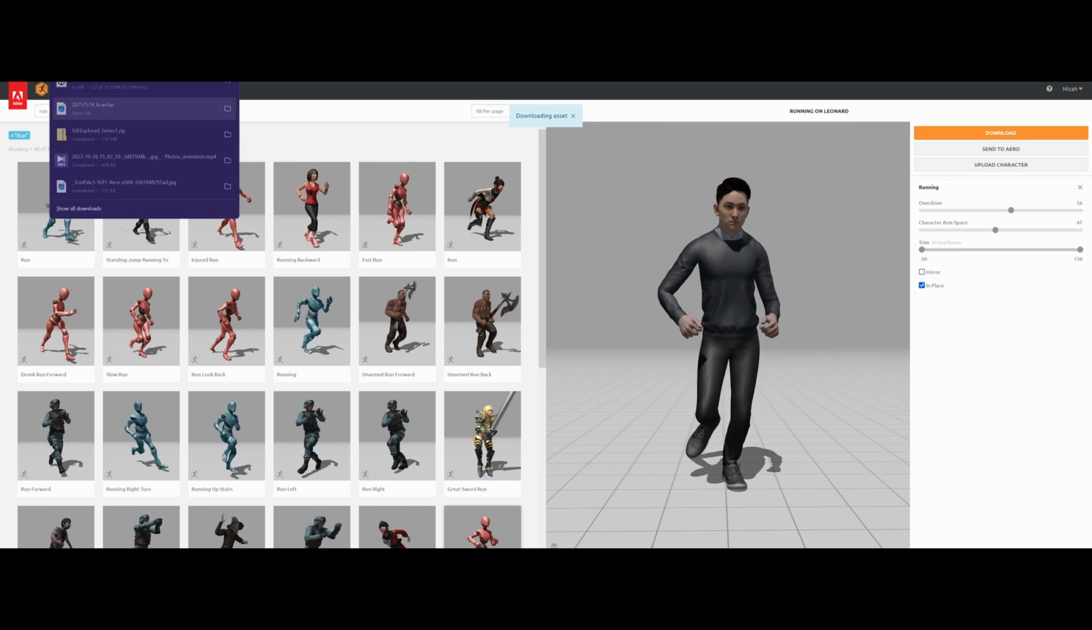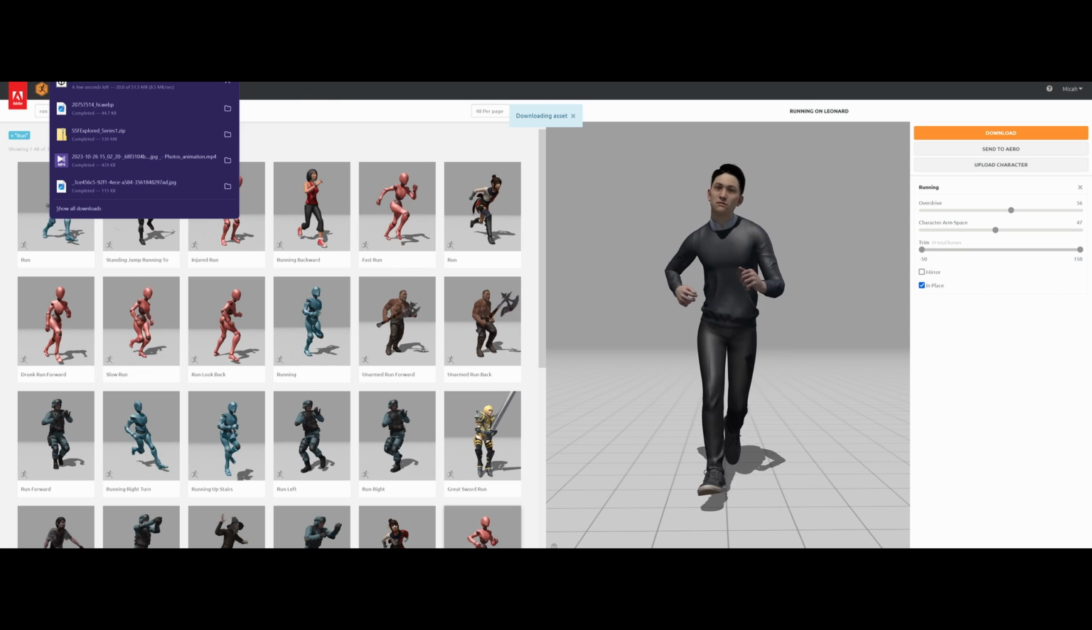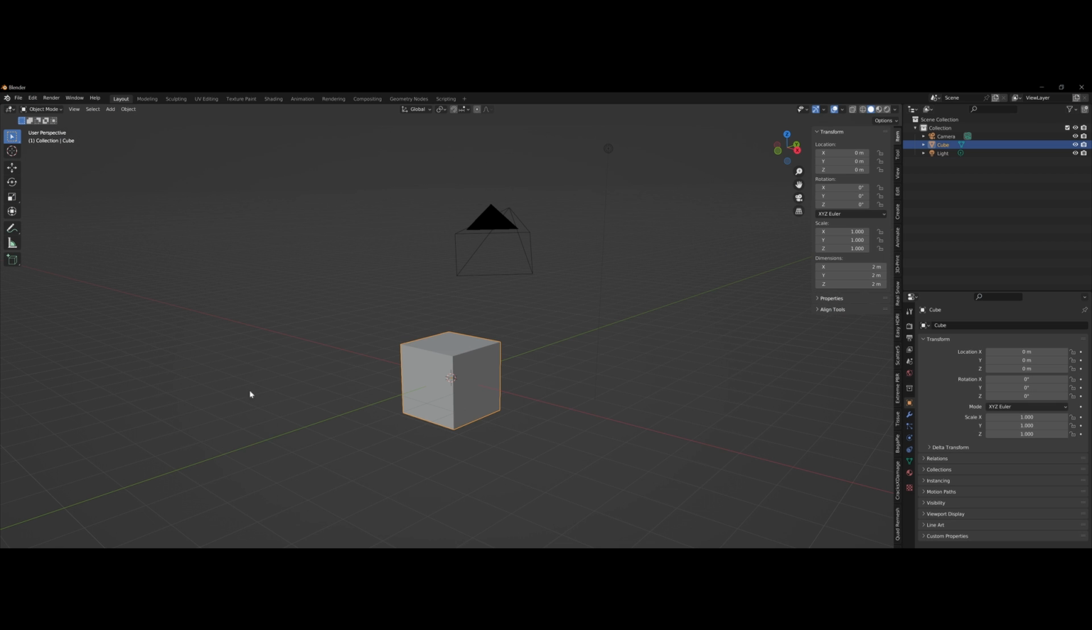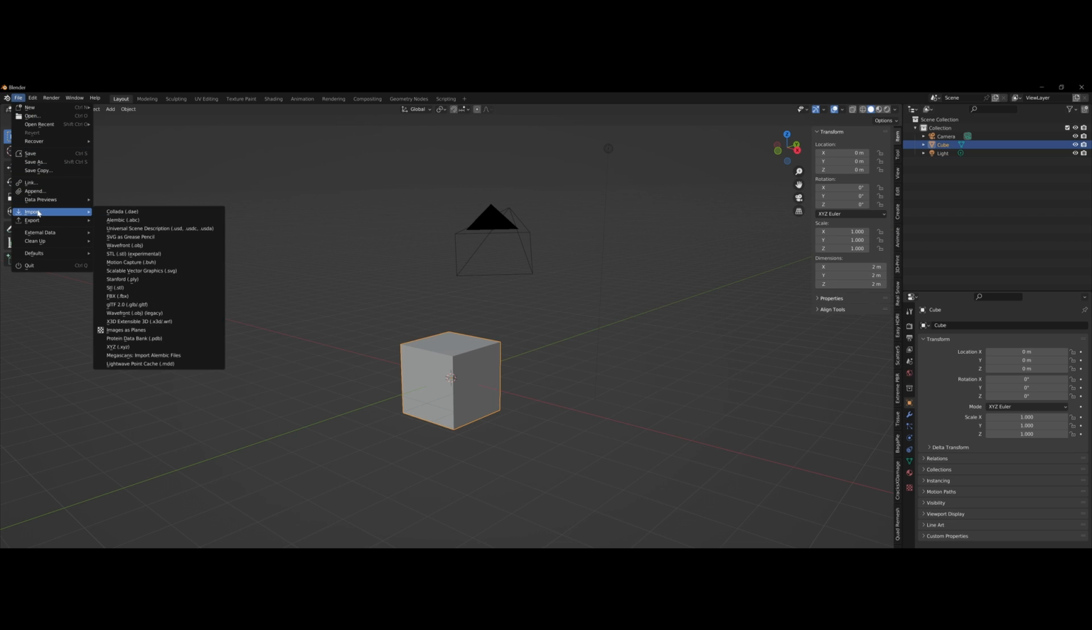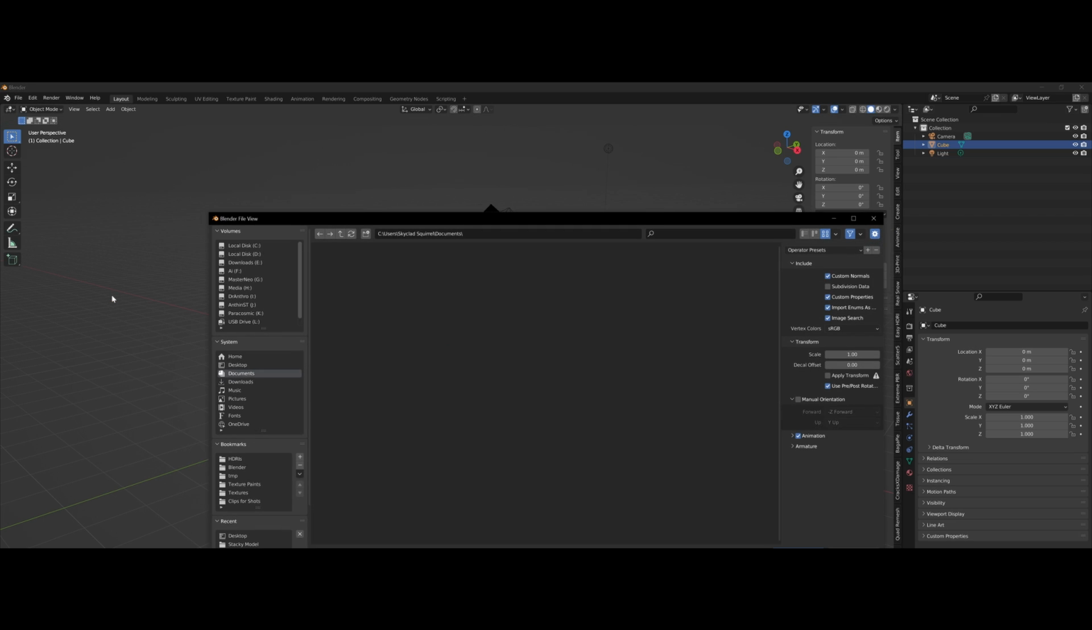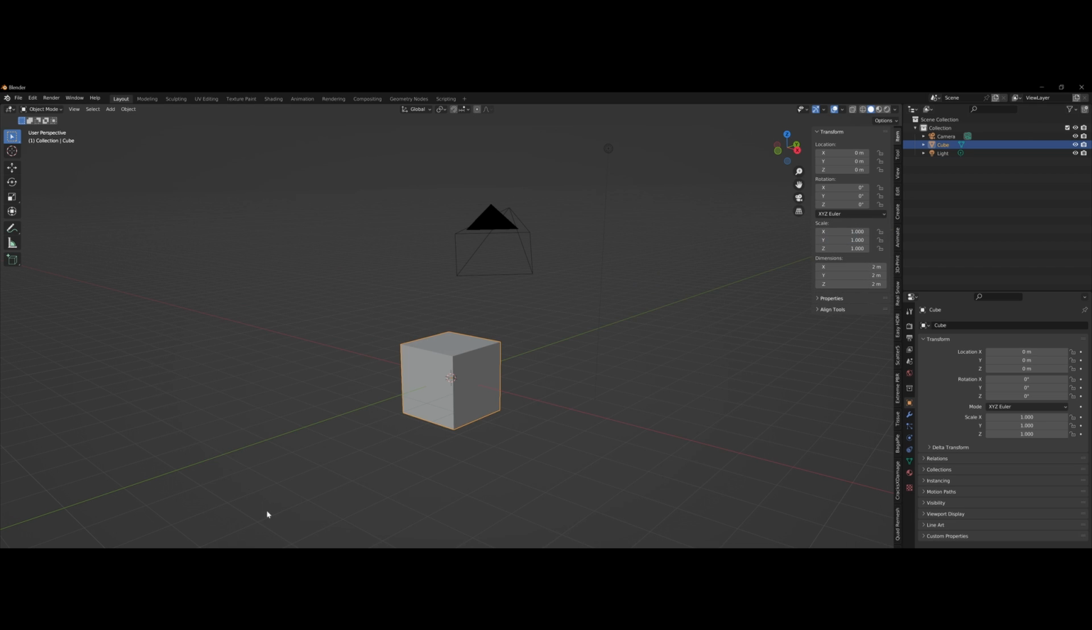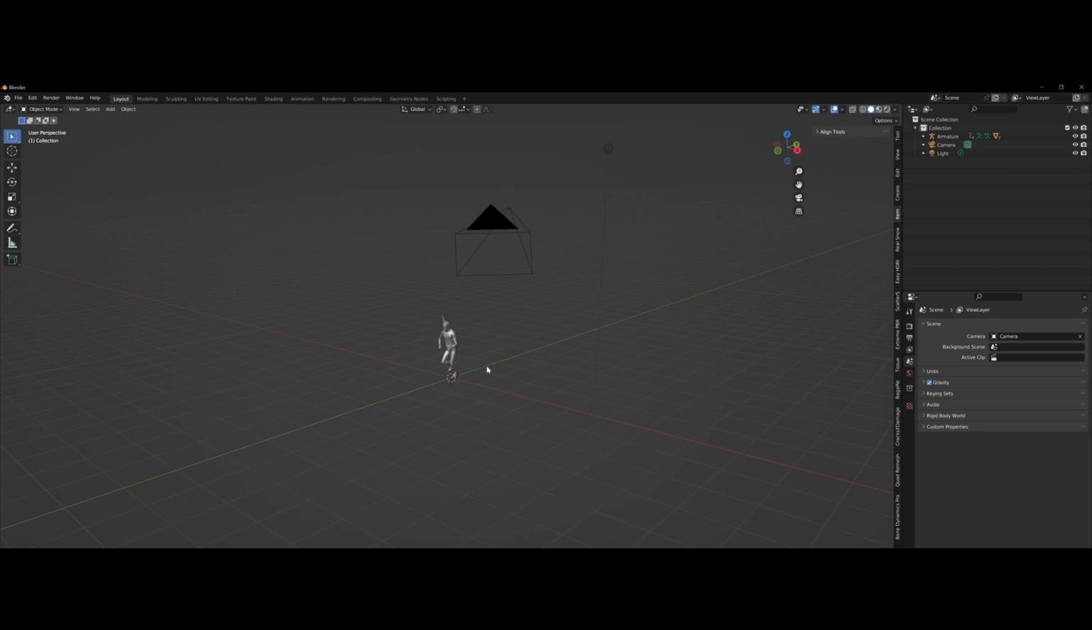All right, once we have that, we're gonna jump over into Blender. Once we are in Blender, go to File, and then you want to go to Import, and then you want to look for FBX. So click on the FBX, look for the location of where you saved it, and go ahead and open it. And if you got the cube, just delete the cube, and here you go. Here's our file. And then you have different render modes right here.